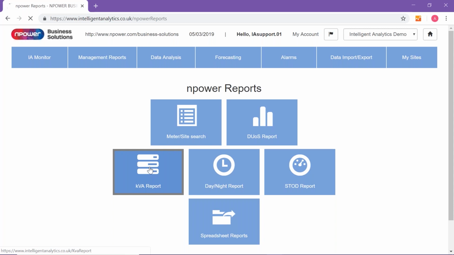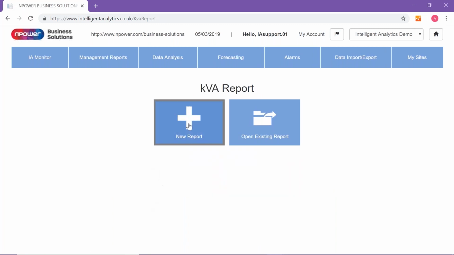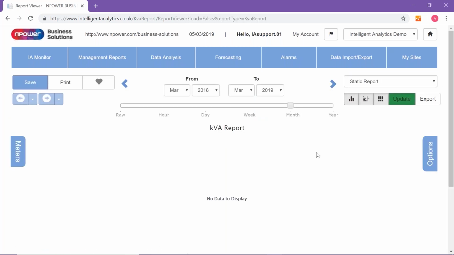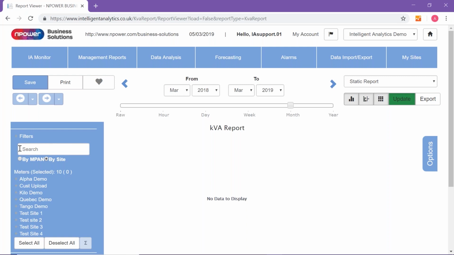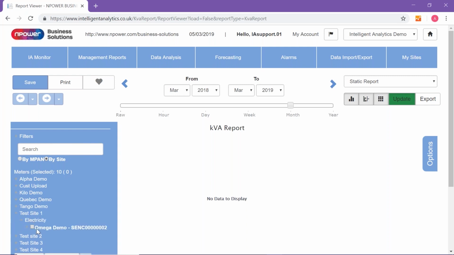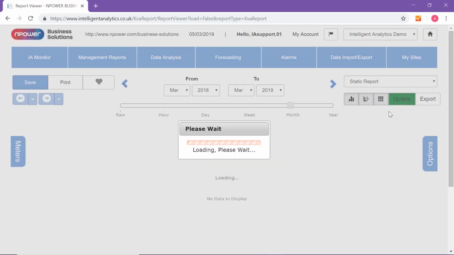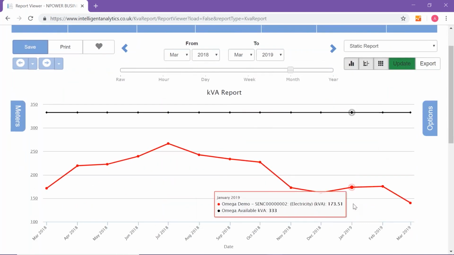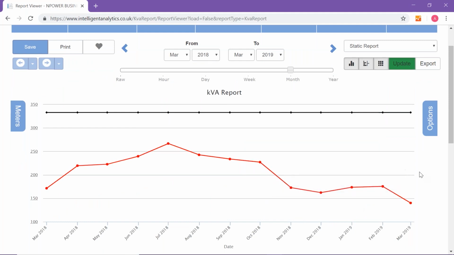So I'm going to show you the KVA report, and I'm going to select new report. So again, as I was saying, they work in exactly the same way as a report in the data analysis module. So if I go into meters and test site 1 and electricity, and pick my meter and then select update. So it brings me back the consumption for the last 12 months. But this is showing me KVA values.